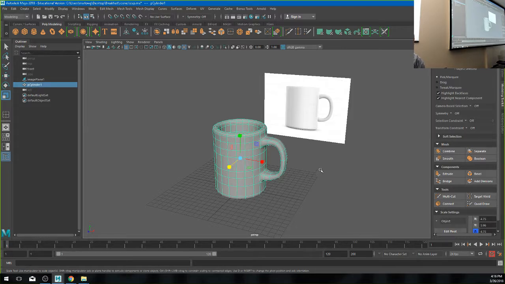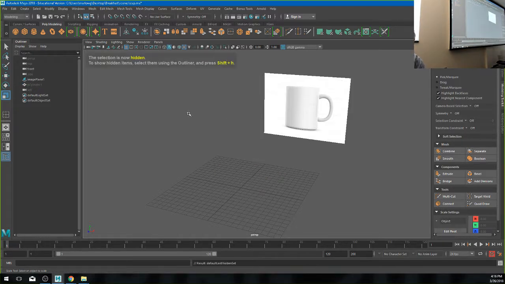So the sculpting tools are really kind of neat. I'm just going to go ahead and hide this model, Control-H to hide it. And I'm going to create a polygon plane here.